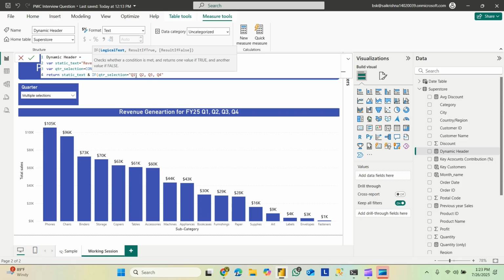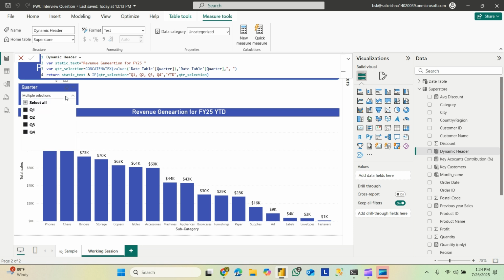Whenever this is the selection we do, instead of showing all those quarters, it has to show YTD. Else, for the remaining selections, 1, 2, 3 or 2, 1, whatever selection of quarters we do, it has to show the specific quarter selection. Now let's enter. See, right now we have selected 4 quarters. Instead of showing all quarters, it is showing 25 YTD.